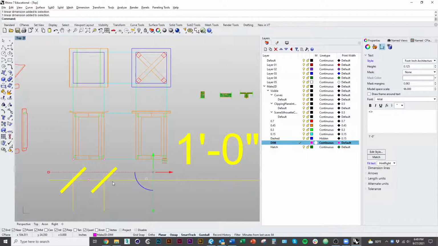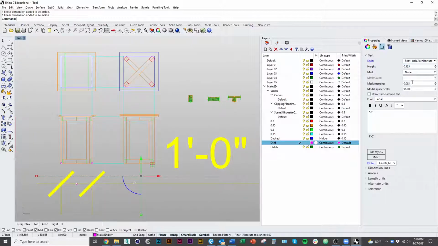So when you're editing a dimension, what you're actually going to see on the page is this dimension. So the height of my text, for example, is 1/8 of an inch, which is actually quite small on the paper. And we can see all these things about the margin. So what we're seeing in our model space is actually 96 times larger than what it'll show up on the page.